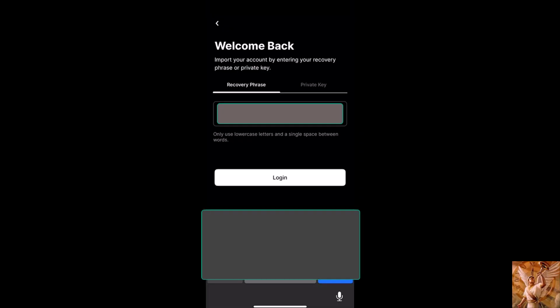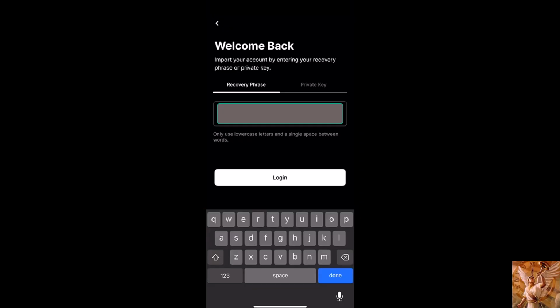So the main things that you have to pay attention to is, number one, you have to put these in all lowercase lettering. Number two, once you type out the word, you just hit the space bar and then start typing the next word, and you have to put these in order 1 through 12, just as you wrote them down. Once you're done with that, you can go over and click on login.